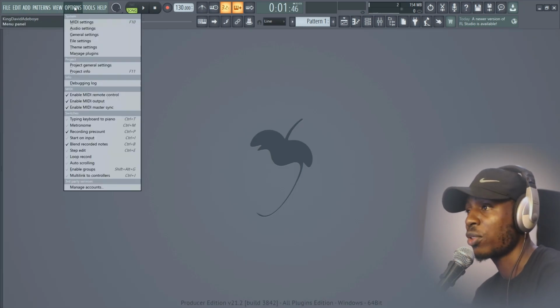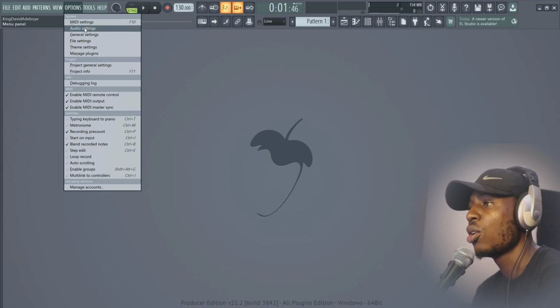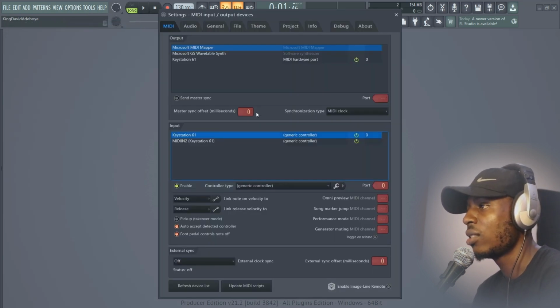This is where you do most of your settings, like sound settings, MIDI settings, general settings. So in your MIDI settings for your keyboard and all that, I have like a KeyStation 61A module, so I can either enable or disable it from this setting.